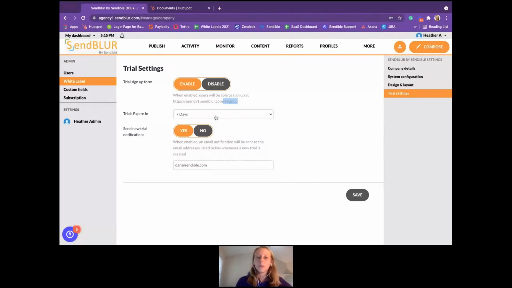When you enable it, you'll be asked to set how long you want the trial to run for. 30 days is the max. And then if you want to receive notifications that someone has signed up for the trial, highly recommend you put this as yes, and you put in email addresses here of who would need to know when someone has signed up for the trial. This is a really awesome feature that can be really helpful for getting your clients into the dashboard.